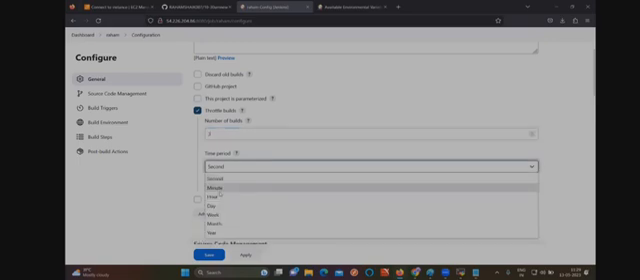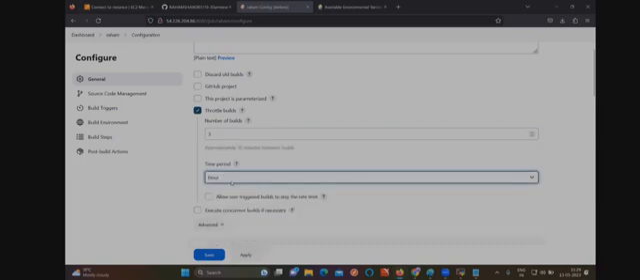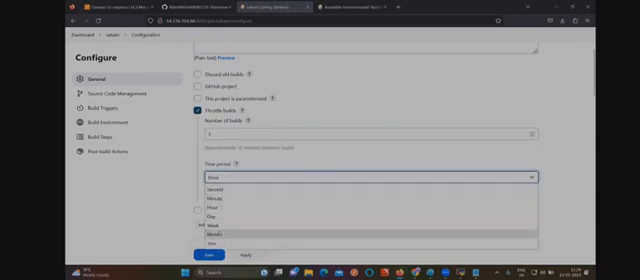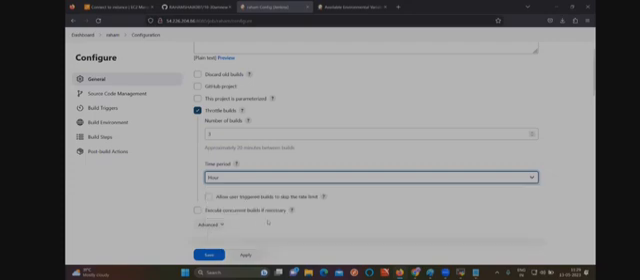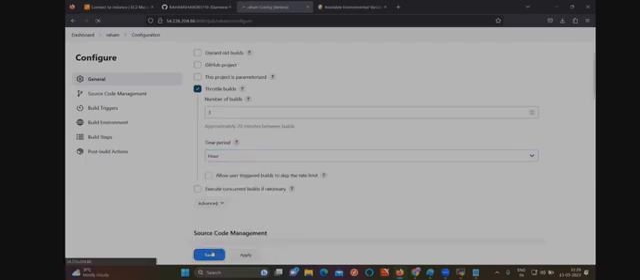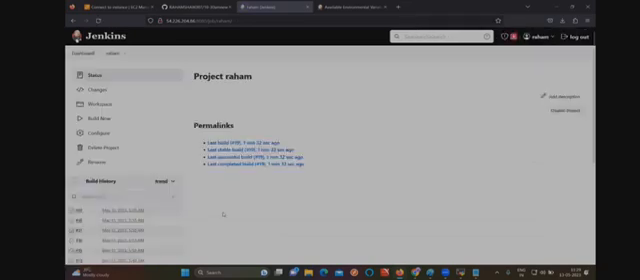For the time period, I am going to take hours. You can select minute, second, week, month, year, whatever you want, but I am taking hours here. Click on save now. That means I set one throttle build concept. The throttle build is going to restrict the number of builds per hour. What is the approximate time for each build here? 20 minutes. If I click on build now, is the build going to happen or not?